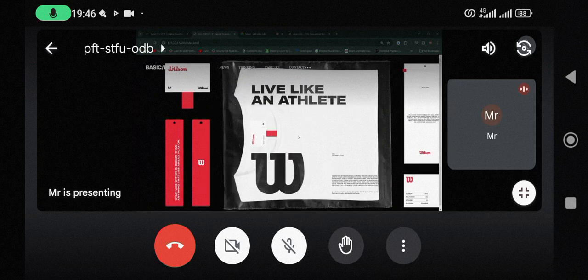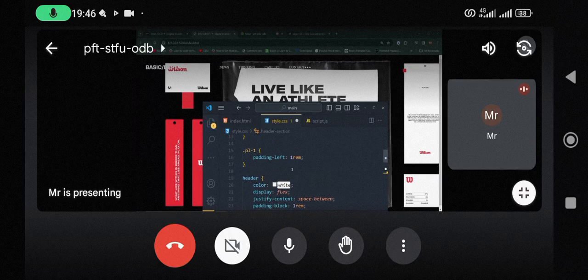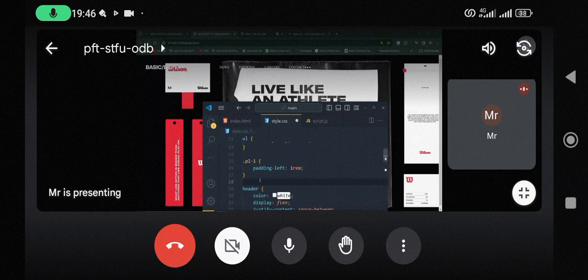Okay, so where were we? What problem are we trying to solve next? Okay, somebody said I should add a position relative to this. So the header section should be above the header, so I'll keep it here. Okay, so let's add a position relative and see if that solves our problem.